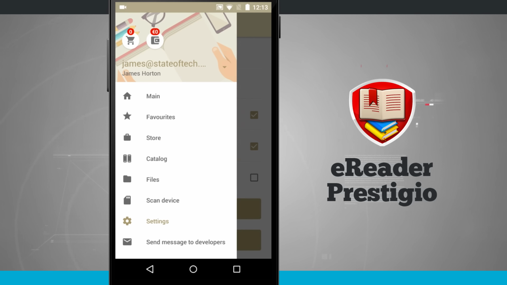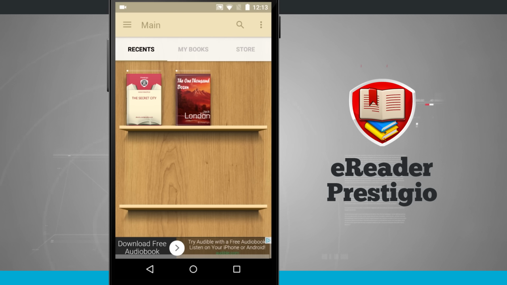So once again, this application is called eReader Prestigio. If you like it, pick it up for your Android devices in the Google Play Store.